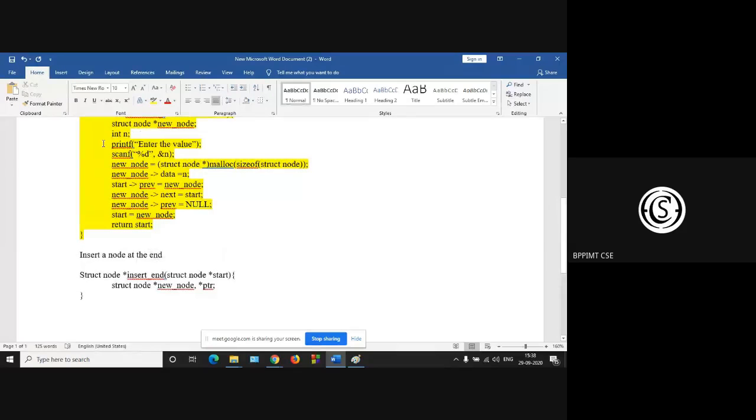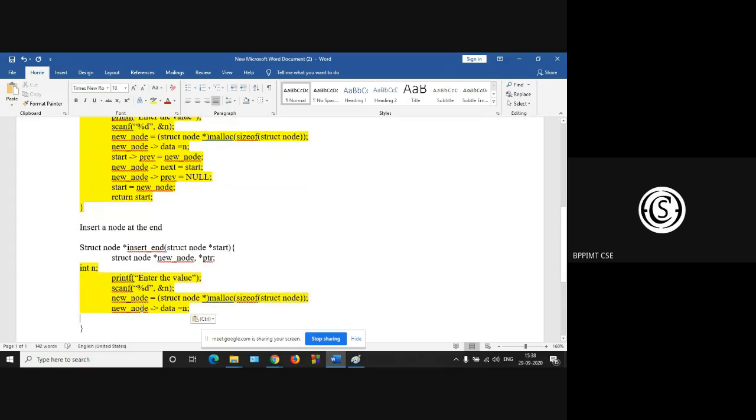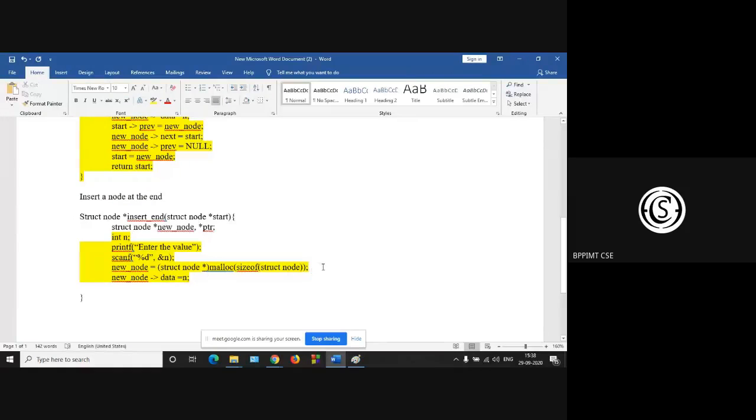Next is int n, enter the value, scanf, sizeof, and data. These are same. So int n, and enter the value, and dynamically allocate this new node, and new node data is n. Okay.